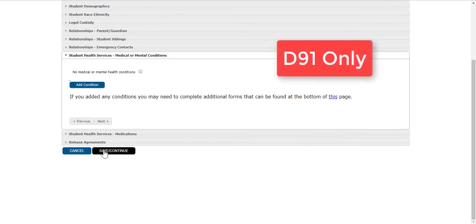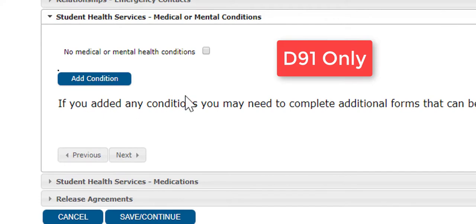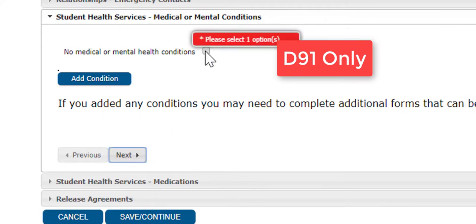Some of D91's pages allow you to upload information that you may currently have for your student. You can complete that at these parts.